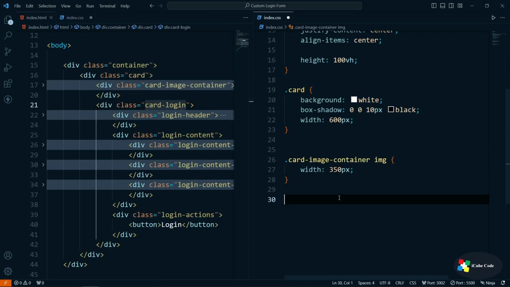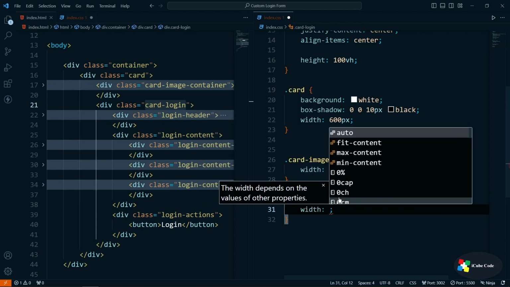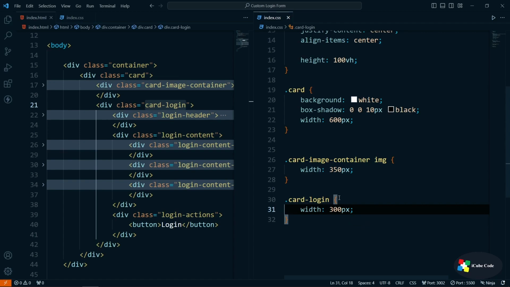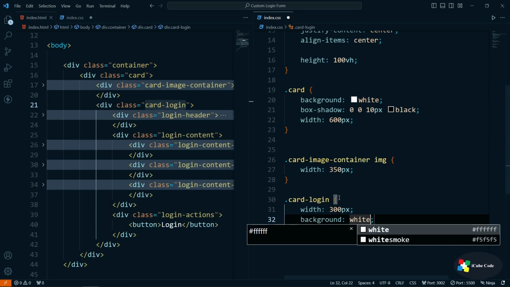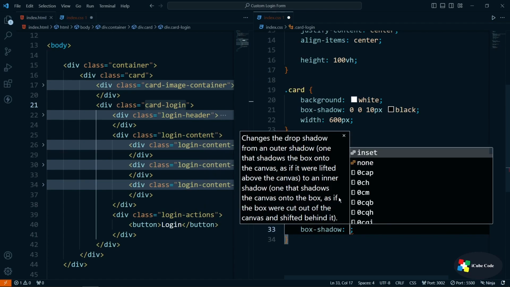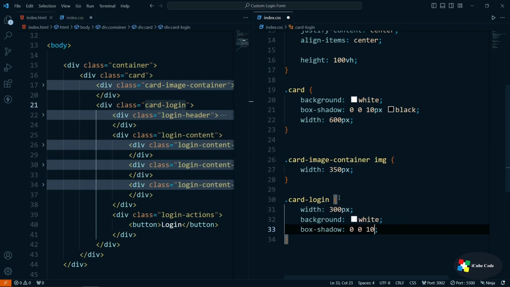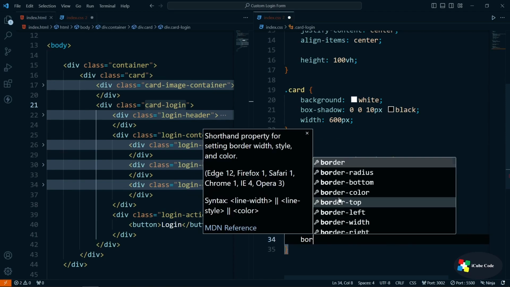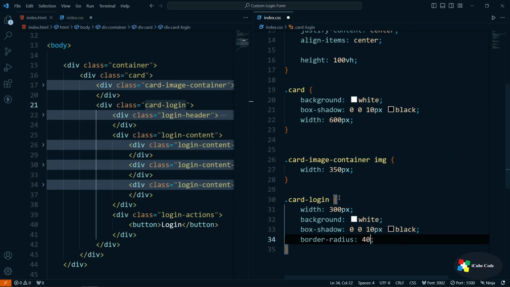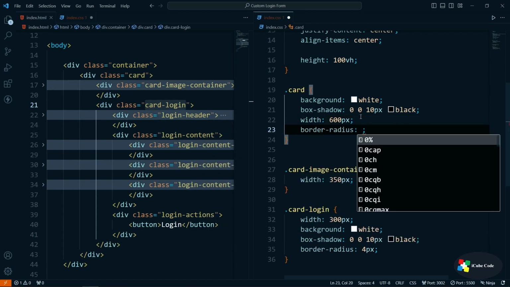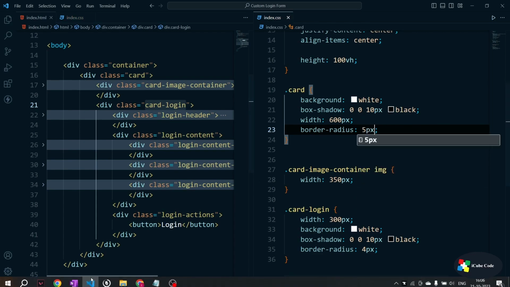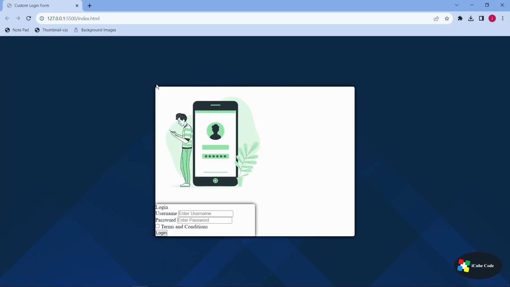So for the login card, let's apply CSS. I'll say width, same 300 pixel, and then background color I will apply as white only. And then box shadow, as we know how we can apply the box shadow, it is also a black one. And I'll say border radius, suppose 4 pixel. And for the card as well, I'll apply border radius as 5 pixel, because we need the curves for this here and here.